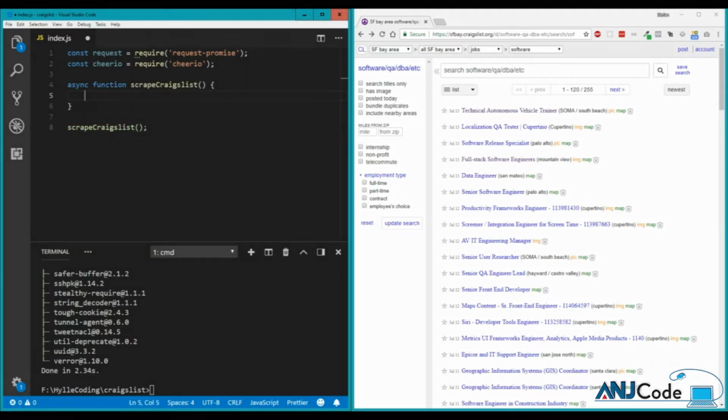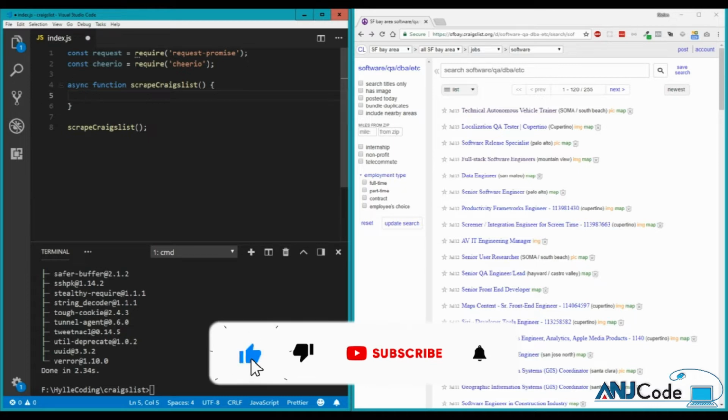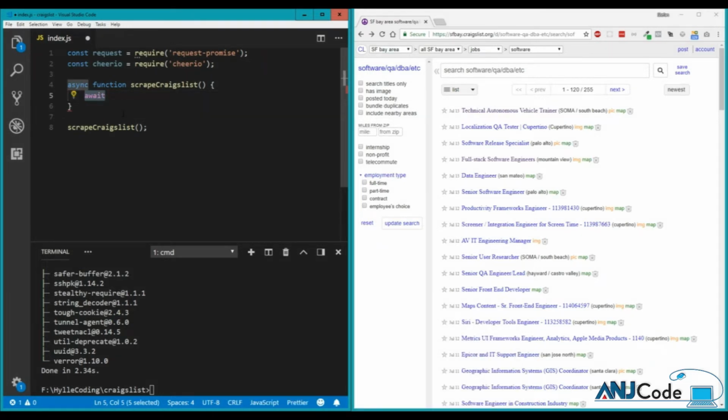Now we'll make the call for the function down here. So it enables us to use features such as await. So we can say await for every asynchronous call we make. So let me show you in practice how this works.